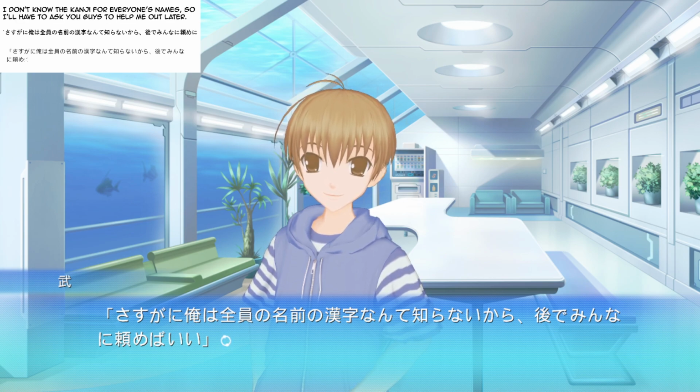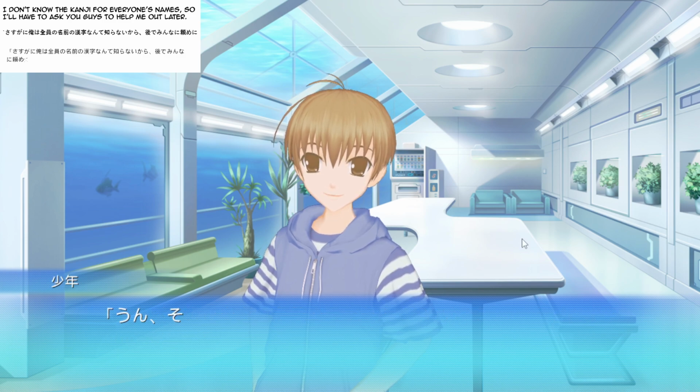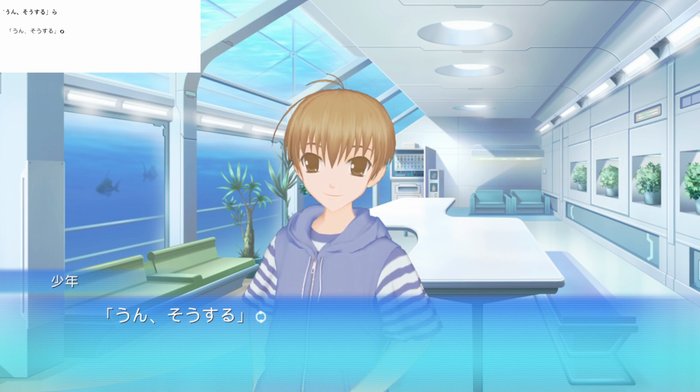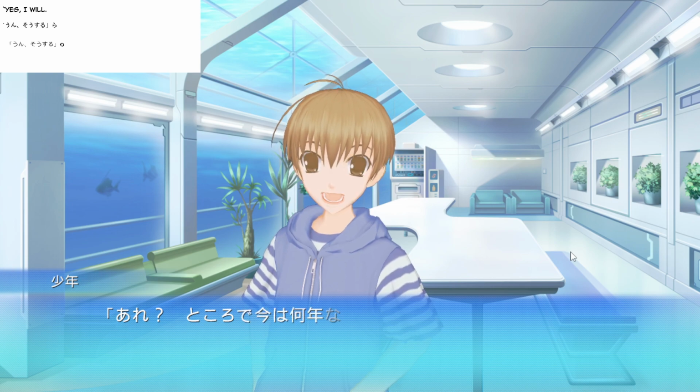I don't know the kanji for everyone's name, so I'll have to ask you guys to help me out later. そうする. It should be I'll have to ask them to help you out later. Yes, I will. ところで、今は何年なの？ It could be you will have to ask them to help you out later.